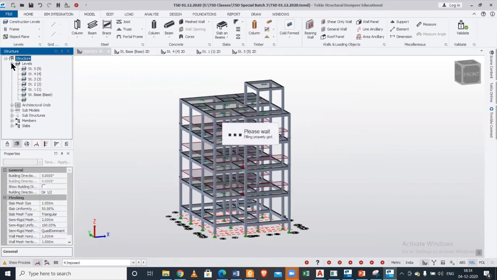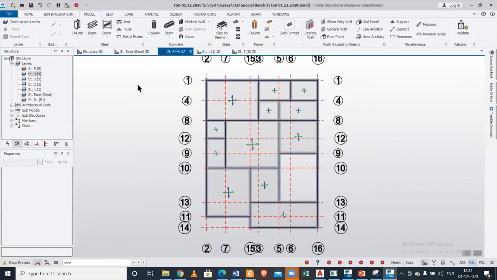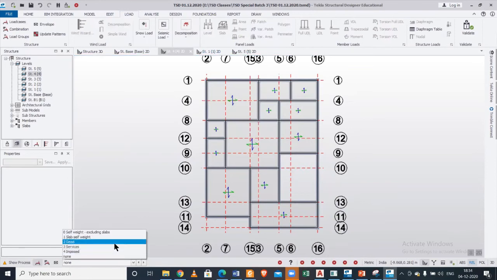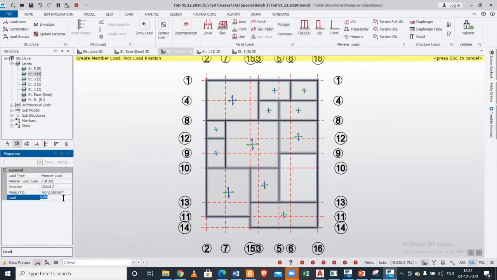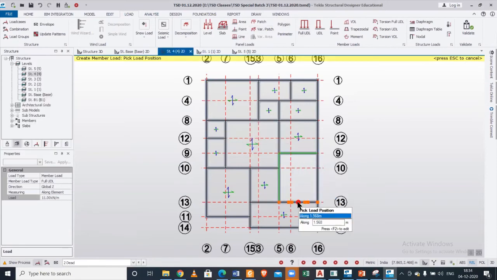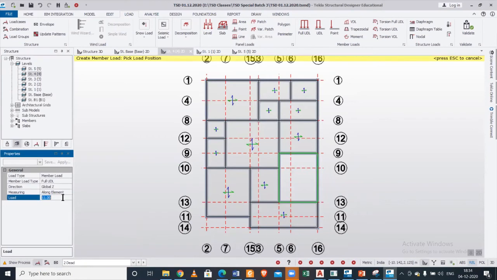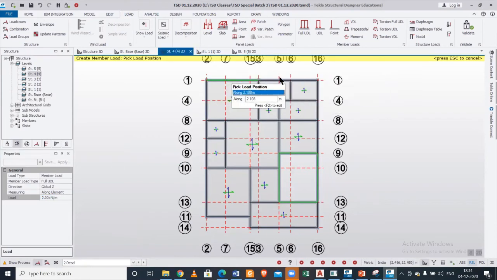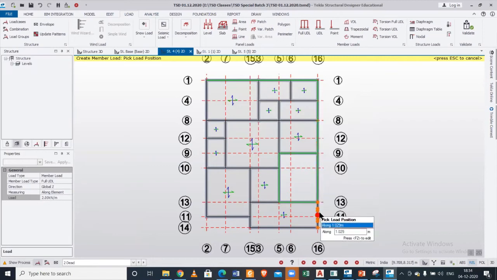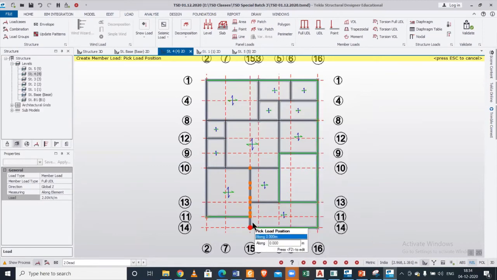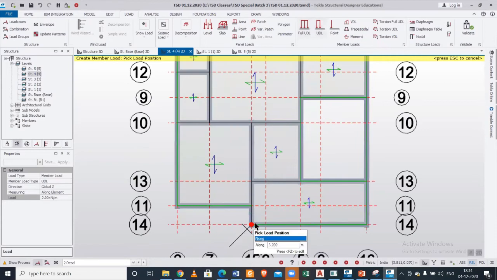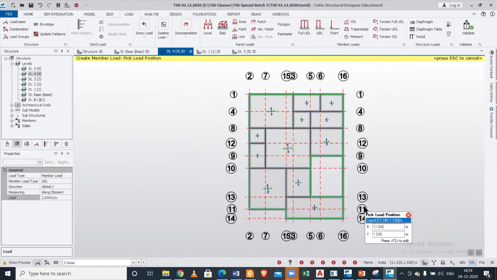We'll go to the level and we'll go to the top level, that is structure 4, and we'll apply our loads for our staircase first. Staircase portion will be 10-inch wall. So we'll go to load, we'll select the dead load from here, we'll select full UDL, we'll select 11, and we'll apply the loads here. And here I will apply the load of the parapet wall to UDL. So that's the technique of providing the UDL.